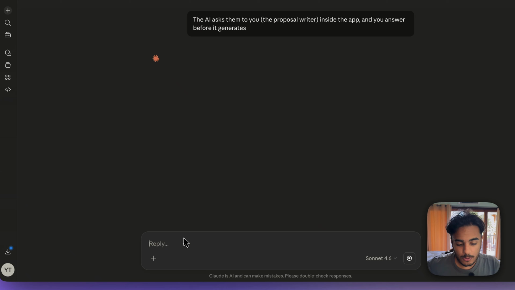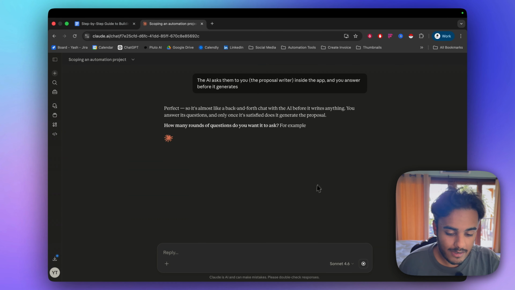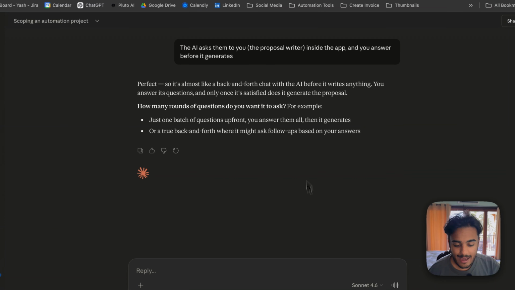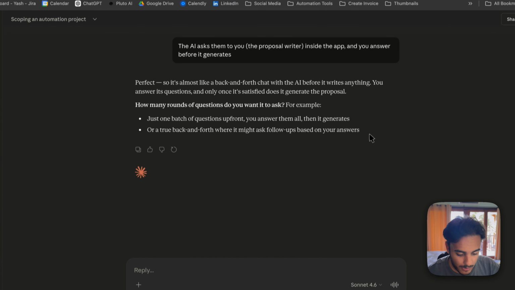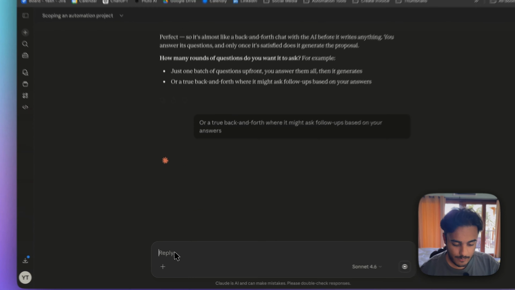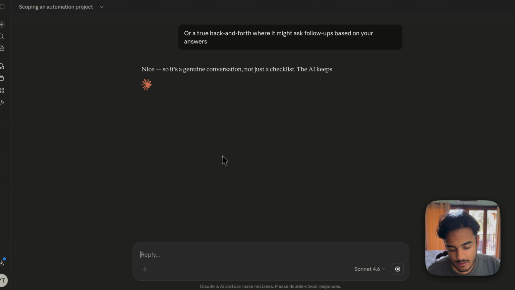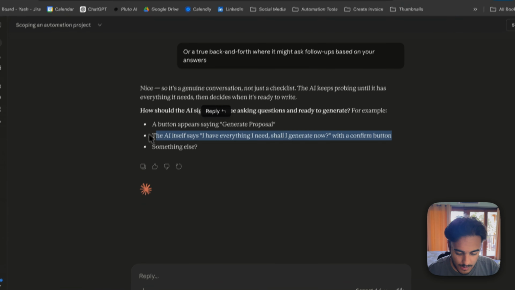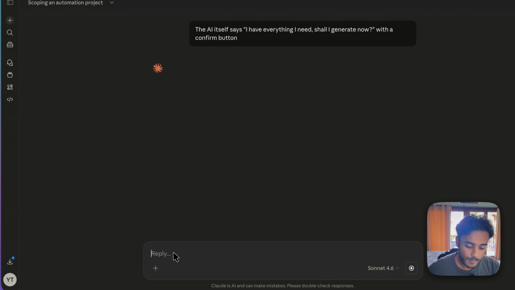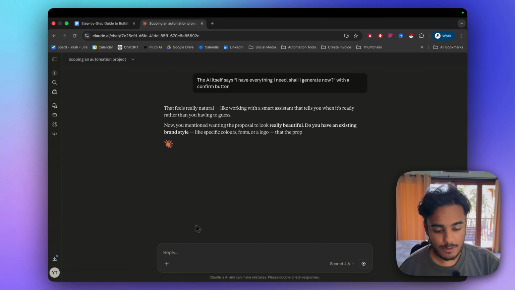We want it to ask all the different questions inside, like a back and forth before it writes everything. How many rounds of questions do you want? Let's have a back and forth, I think. What do we think? I think back and forth is good. Let's do that. Kind of like a conversation, not just a checklist. How should the AI signal it's done asking questions and ready to generate? A button says generate proposal. Let's go with this and then a confirm button. Sweet. Feels natural, like working with a smart assistant.